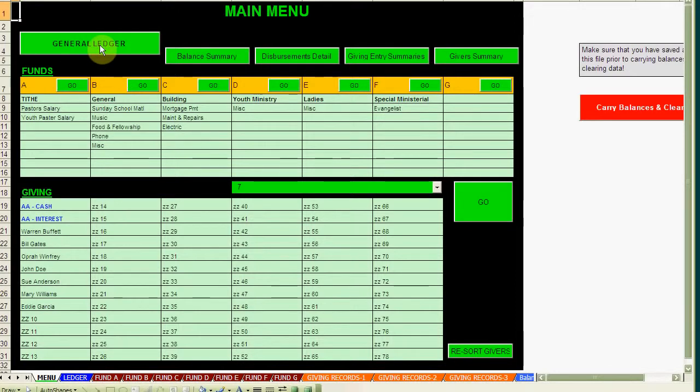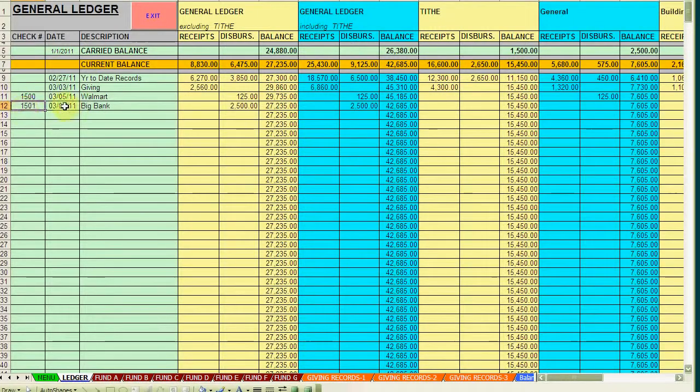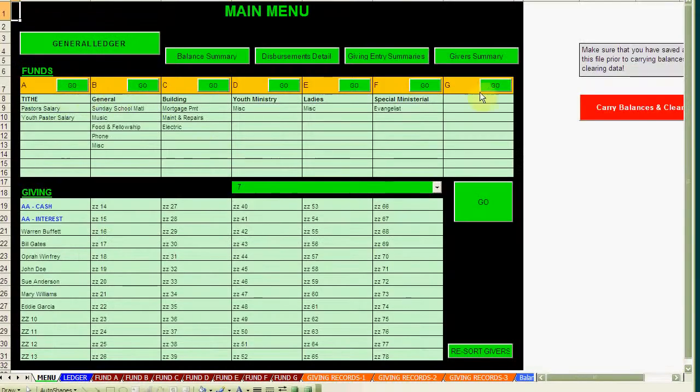Like I say, just remember the key is that every entry that you do starts out by going here to the general ledger and entering in maybe your check number or whatever, and your date and your description. Those three things, or two or three things, are what you do every time you make an entry, and then you go back here and pick whatever fund or whatever giving person you're going to make the entry for. That's about it.